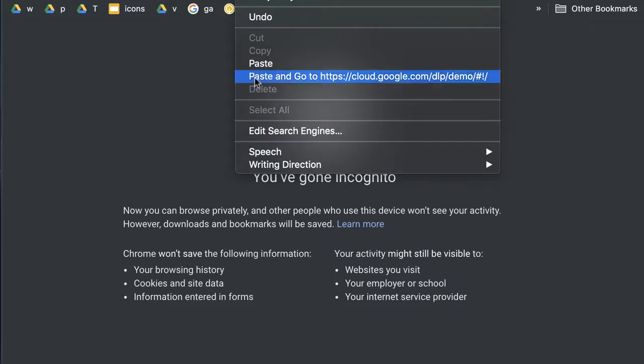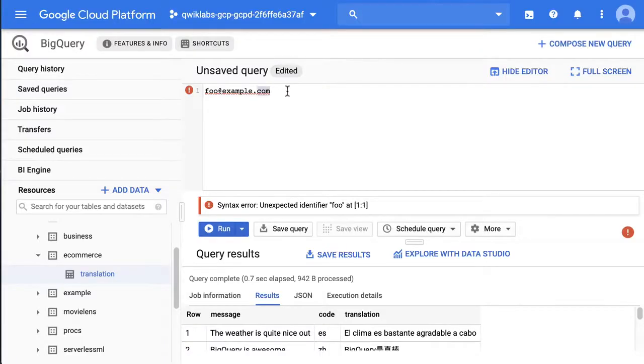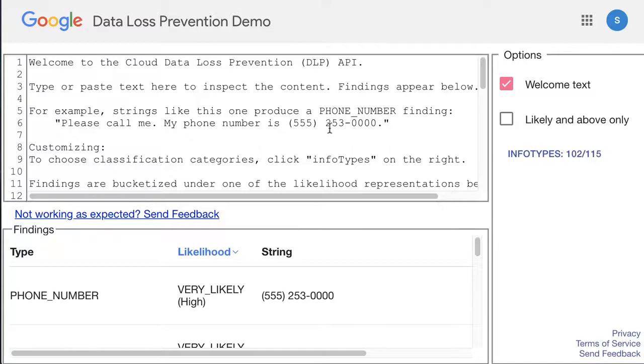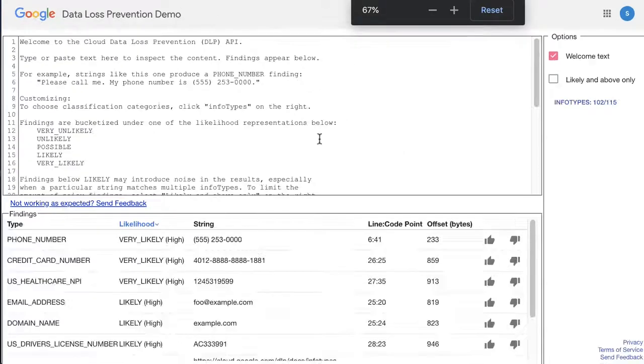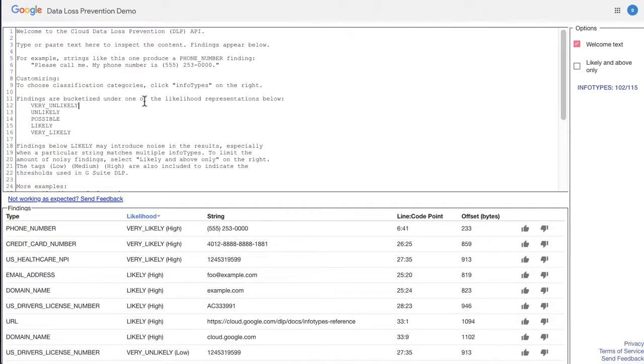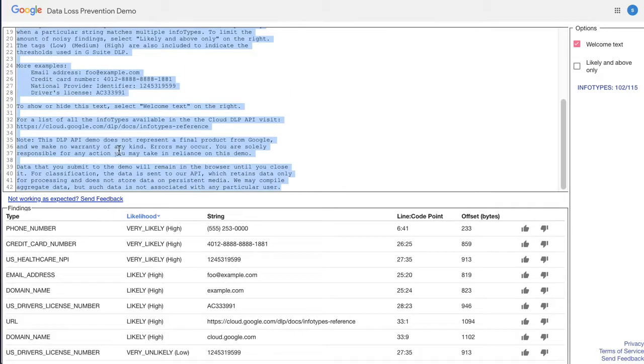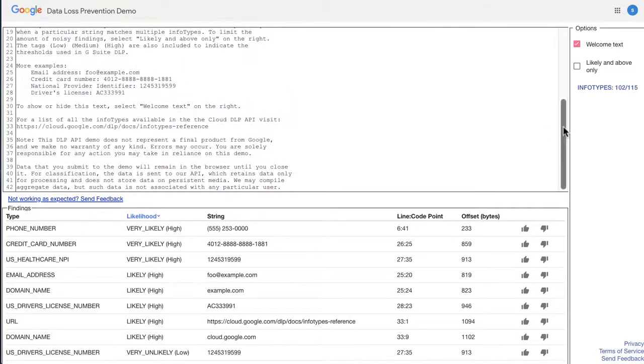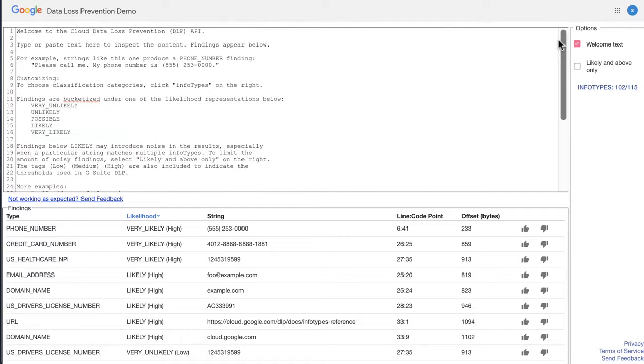So imagine in BigQuery, you've got like email addresses or something like that inside of your data. How do we actually proactively identify it? So this demo will actually take you to a page that has just a text code file inside of here. Inside the file, it actually explains a little bit about the DLP API itself.